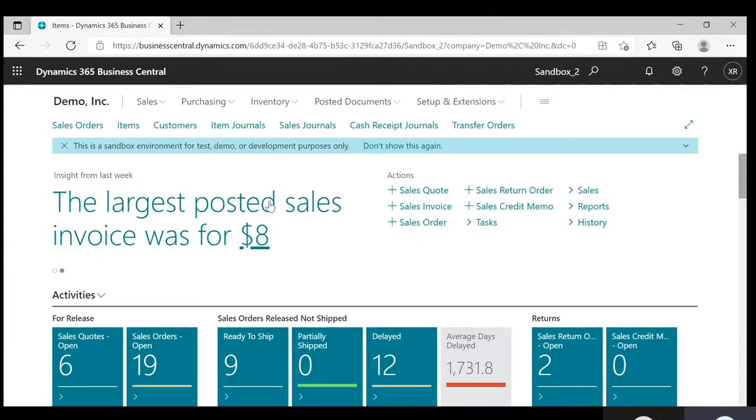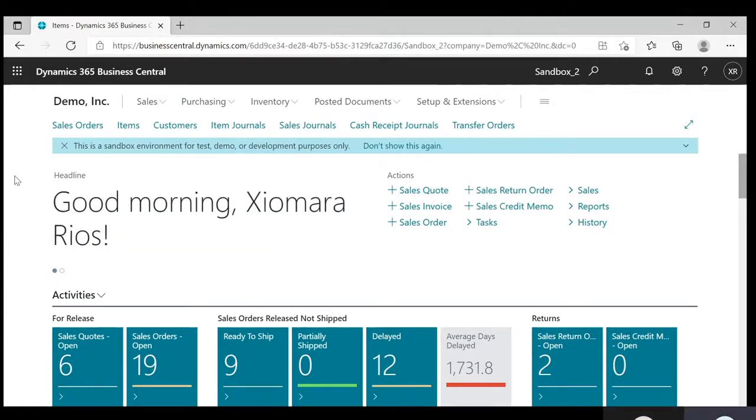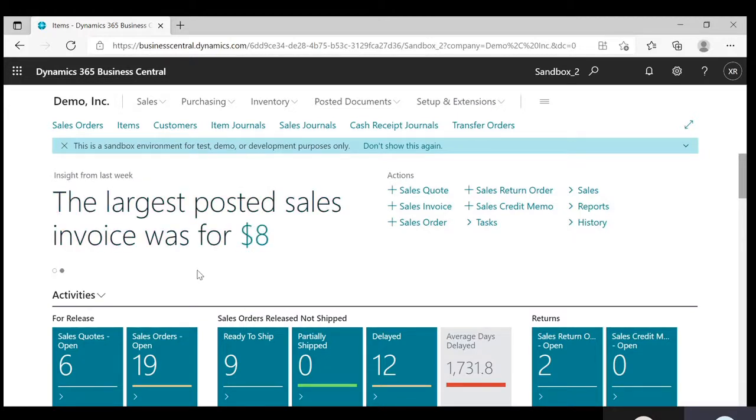Also, the ERP will give you a brief with these sentences that we have here. For example, I'm a sales processor, so the ERP is telling me, okay, the largest posted sale was for 8. So in this kind of information, we can have some insights. Yes, it's important insights from the ERP.